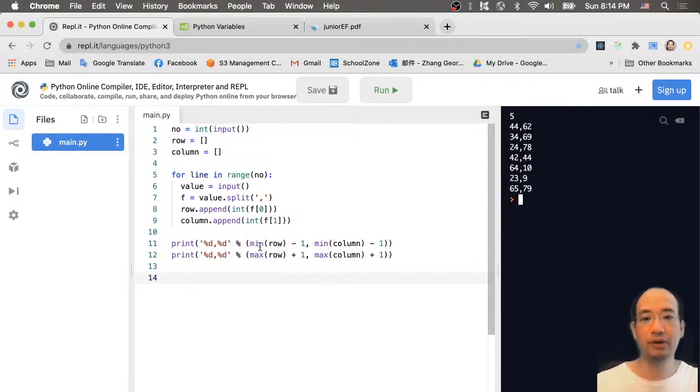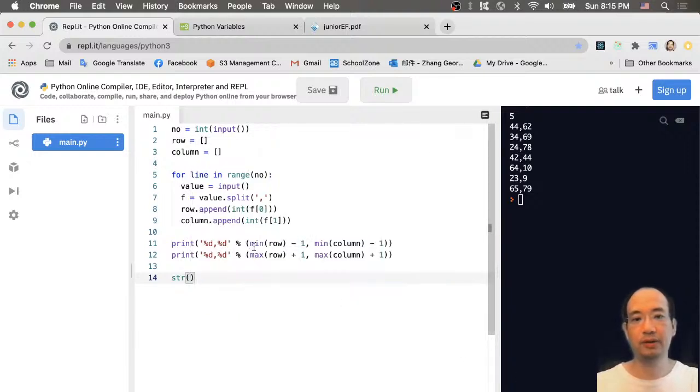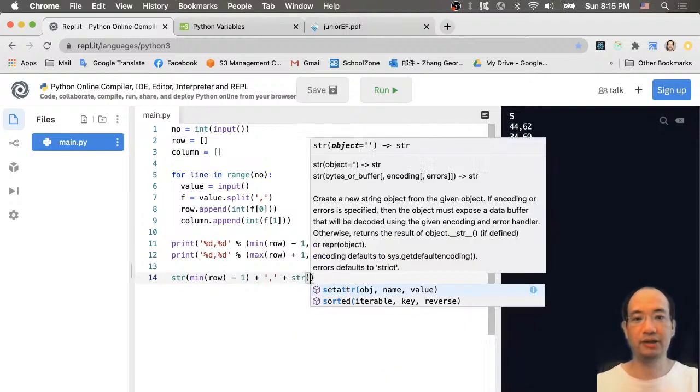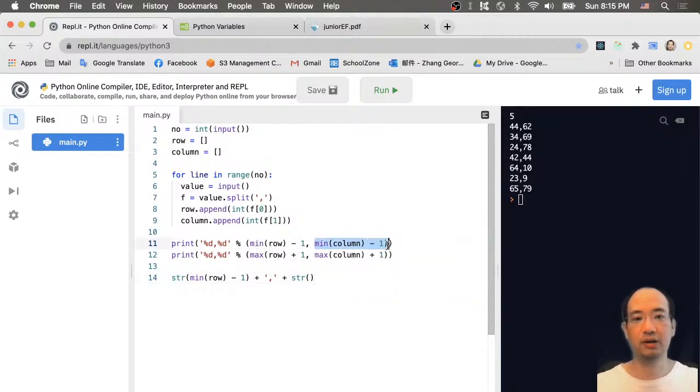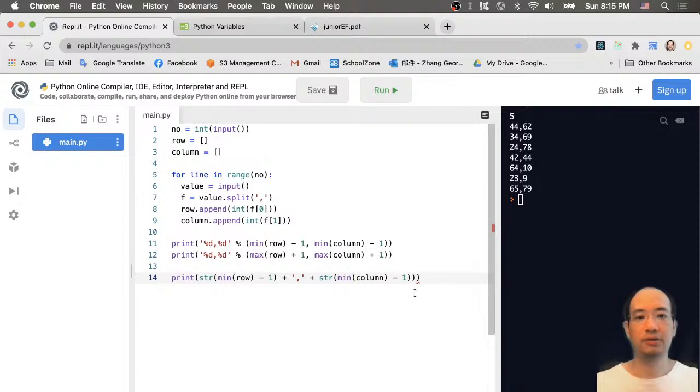And of course, you can just convert this number into a string, and you just use plus to join them. I'm just showing you in case you forgot, but I guess most of you already do that. For example, this number here, you convert it to a string. Now you can use a plus to join with the comma, something like this, and you do the same thing here. So you can do it.